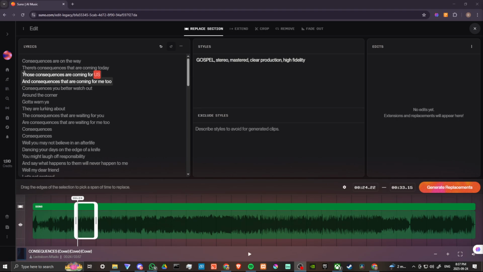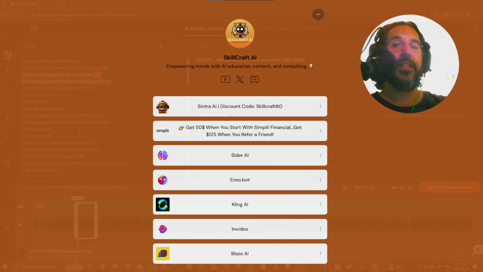So it's better to do an entire line or a couple of lines, and Suno does a better job of fixing that. Then when you're ready, you can just click on generate replacements, and you should get a version of the song with the section that you indicated replaced. So that is how you can edit song lyrics in Suno. That's all there is to it.